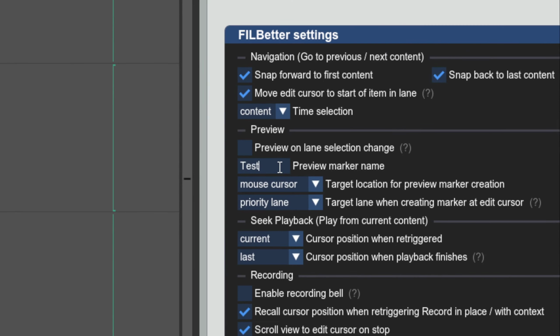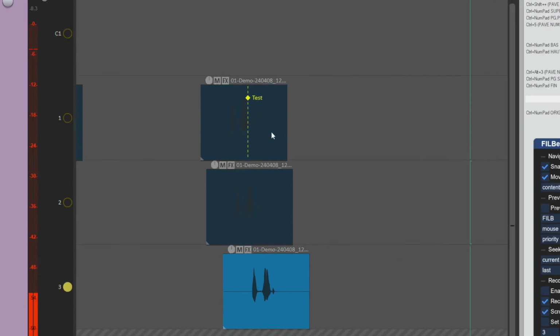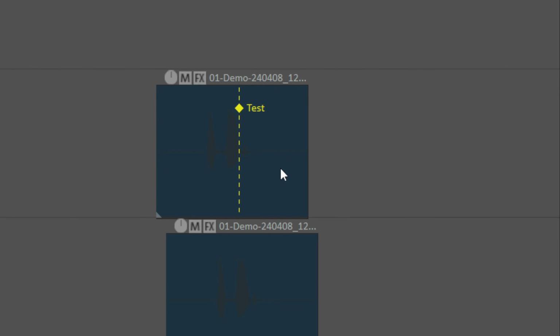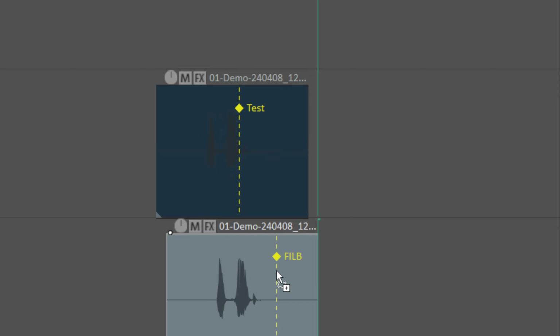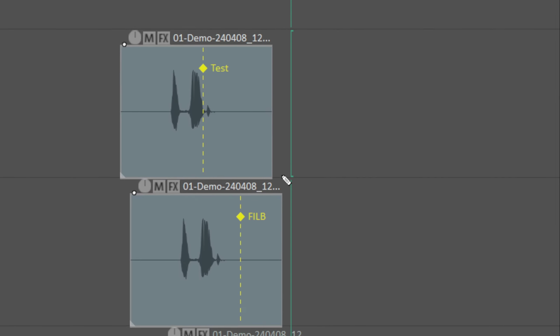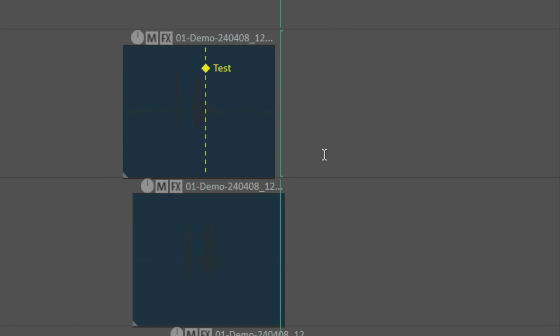For example, if I rename this FILBetter again, apply settings, and I go to my item to add a new one. Now, if I want to delete it using my script, as you can tell, only the new one has been deleted. So keep that in mind.